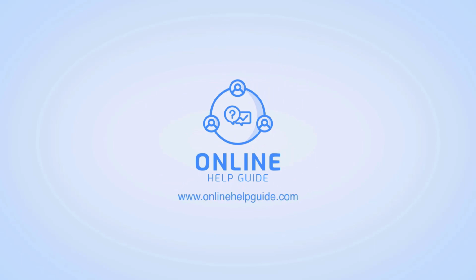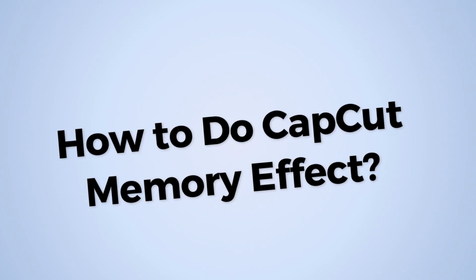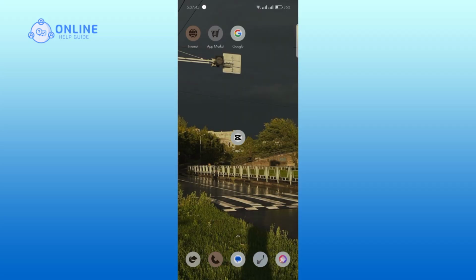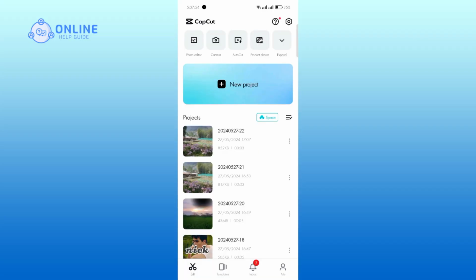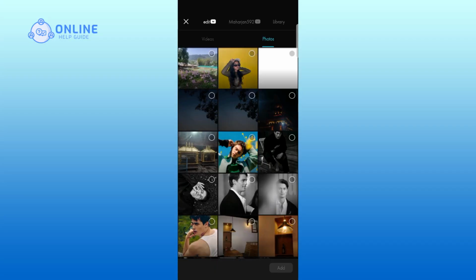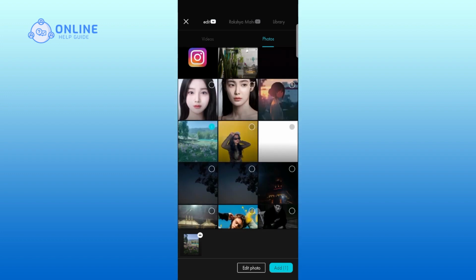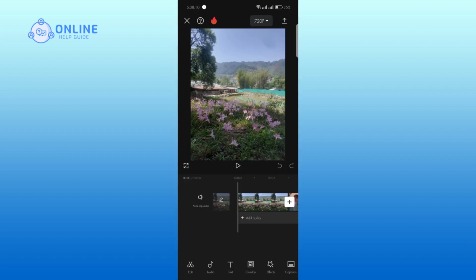Today in this video, I am going to show you how to do CapCut memory effect. Open CapCut, then tap on New Project. Select the media files you want to use for your project. Then tap on Add. Tap on the clip in the timeline you want to keep memory effect.